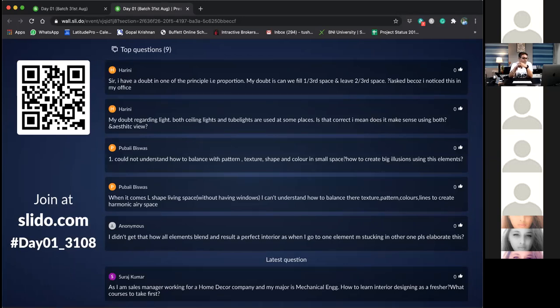Someone is anonymous. He has not put his name. He said, I didn't get how all elements blend and result in a perfect interior. When I go to one element, I'm getting stuck in another one. Please elaborate on this.